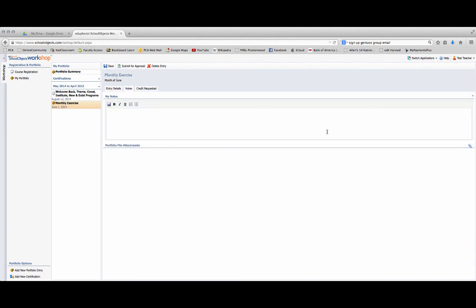That I could type some information in, or if this was an entry that required a file attachment, I could do so by clicking on the paperclip, finding my file, and attaching. For monthly exercise, though, I'm just going to type here in the text box. So just a short description.